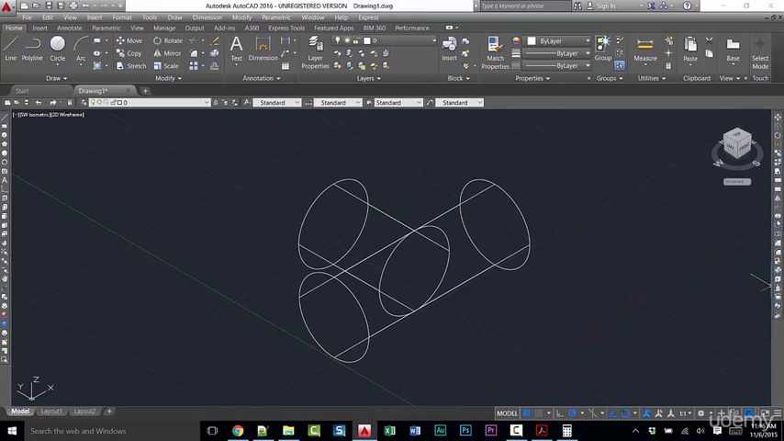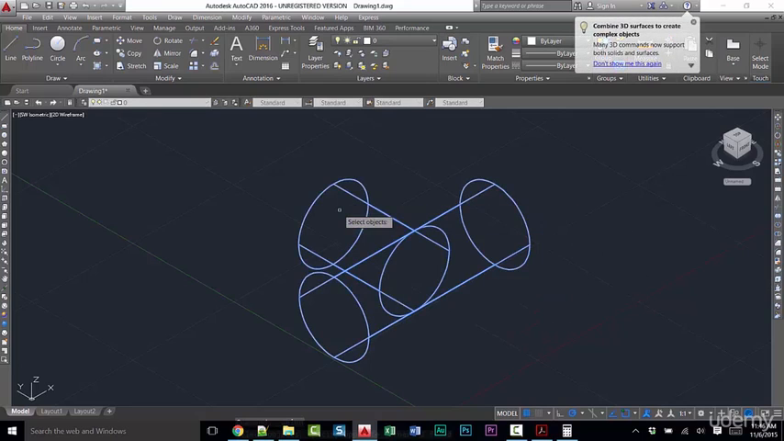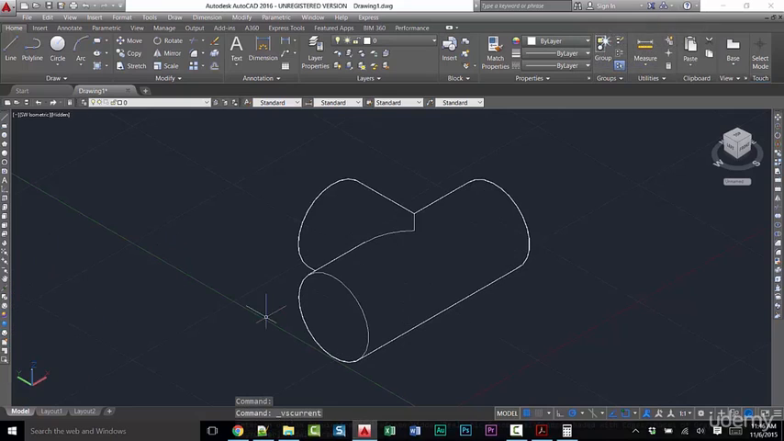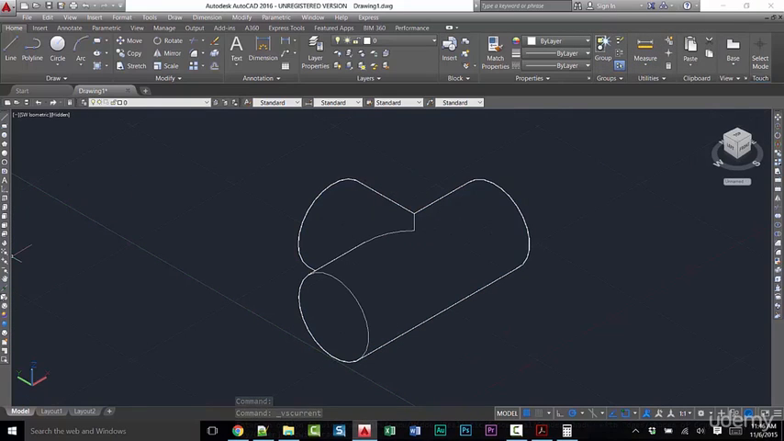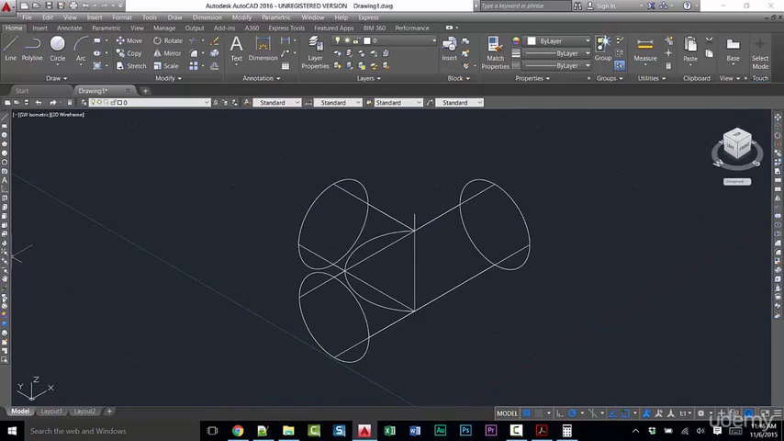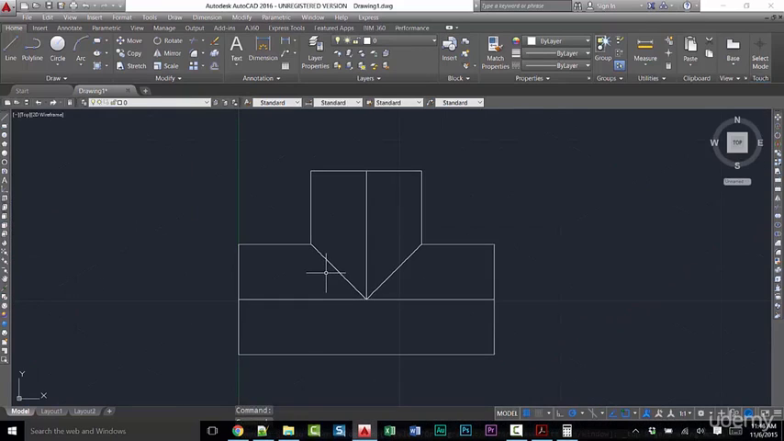Let me go ahead and come over here and click on Union, select that all, and hit Enter. And then just as a double check, I'm going to go into Visual Styles Hidden, and look at that. That looks like a T. So let me go back to my 2D wireframe view, and then go back to the top.